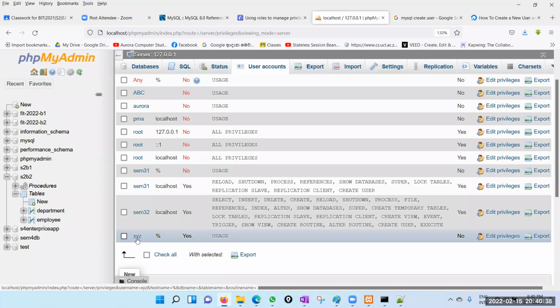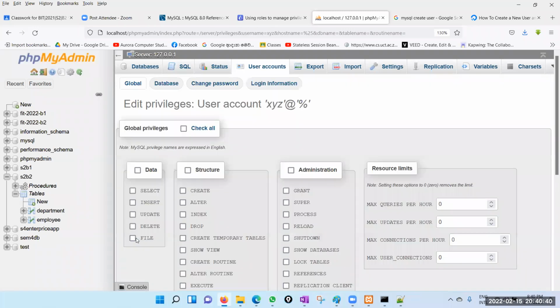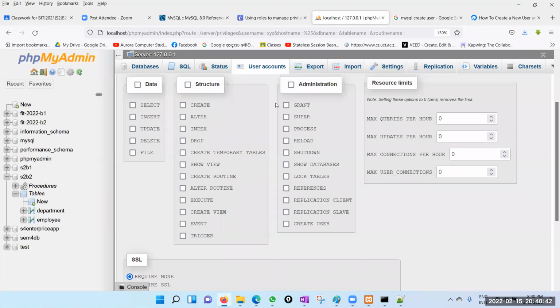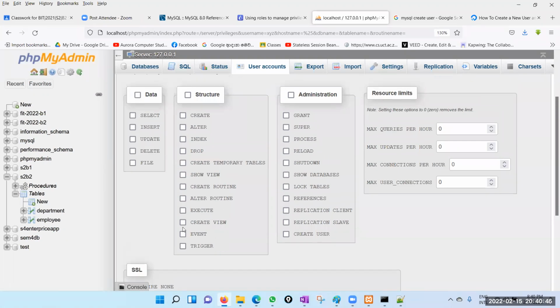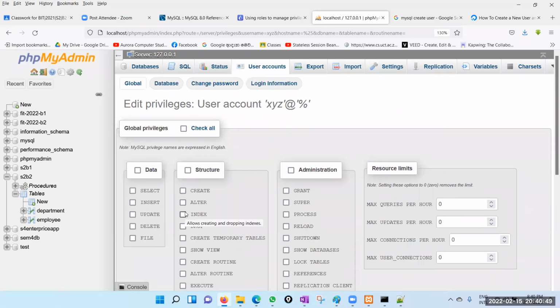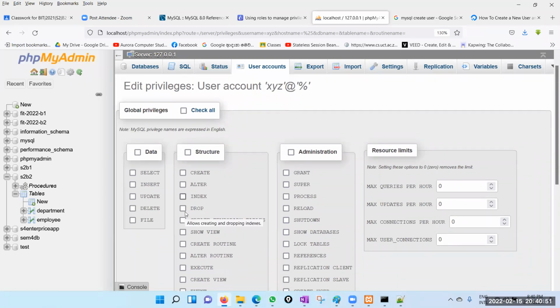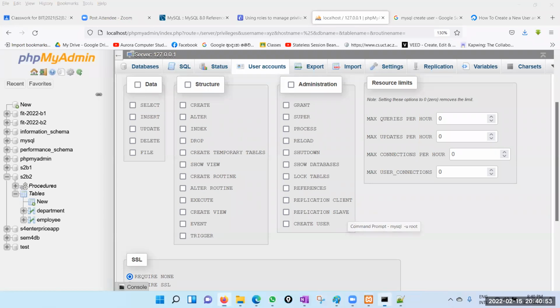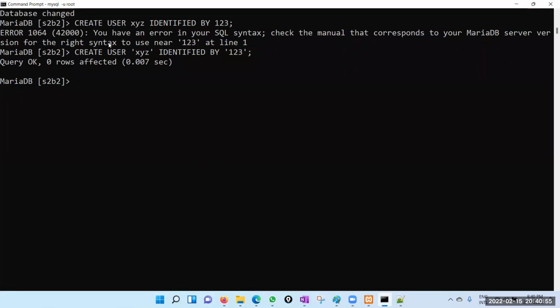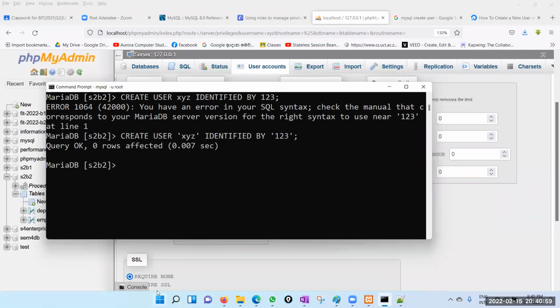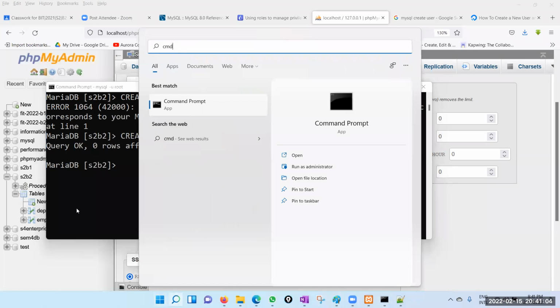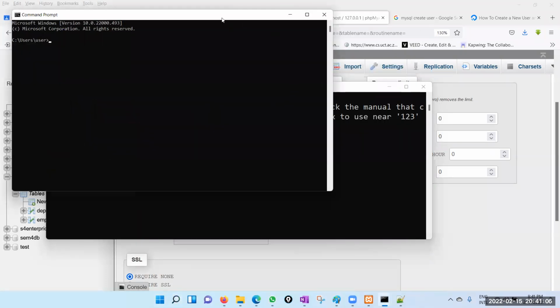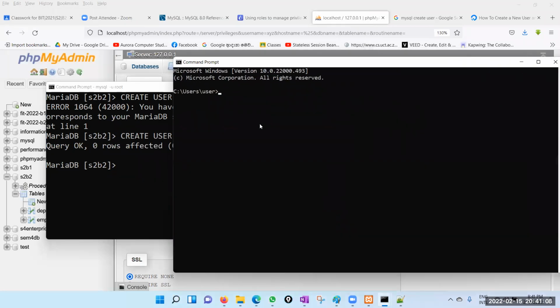Now let's see what privileges that user has. You can see by default no privilege is given. It's just a blank user. Now let's see whether we can log in using that user account. I have logged in using root, so let's get another command prompt. It's very important to do these things practically, because in your final year project you have to do these things.